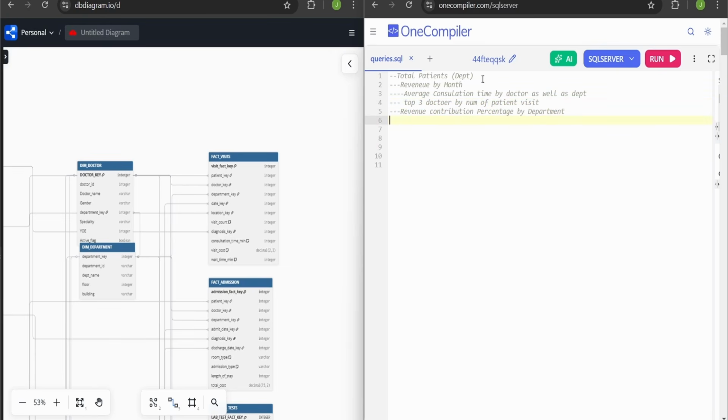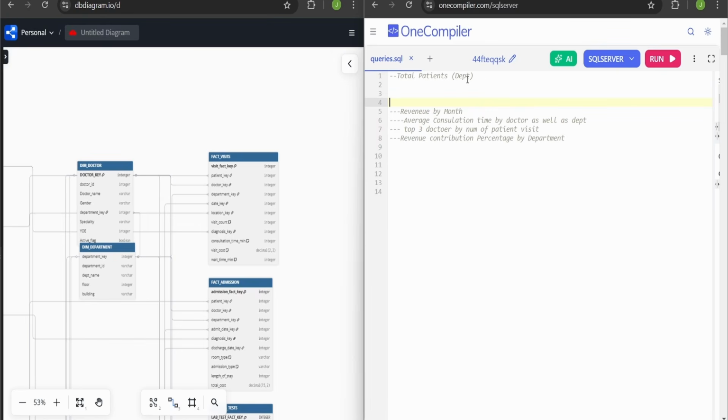Let's start one by one. I will first start with the total patients. In order to calculate the total patient visits by department, which two tables do I need? First, obviously, I need the fact visit table. Secondly, I need the department table, right? So I will join these two tables and do the required aggregations to calculate the total patients.